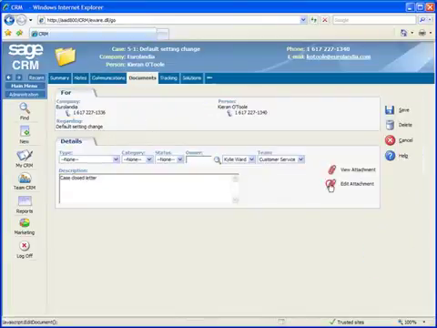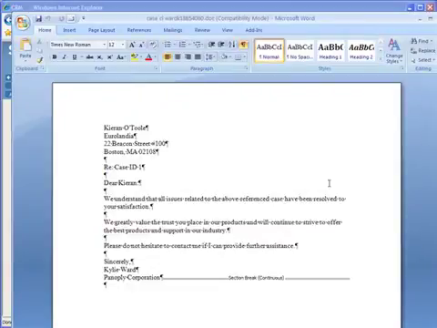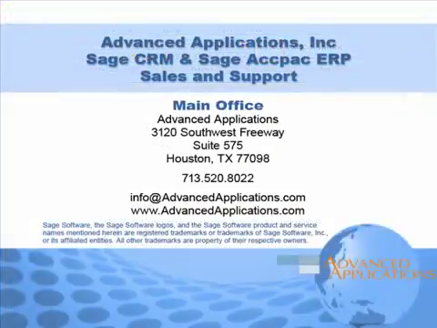So to recap, using templates will boost productivity and promote consistency in the documents that are sent to your customers. If you're already using Sage CRM, you can start building your template library today. Give us a call if you need assistance with this or any other feature in Sage CRM.